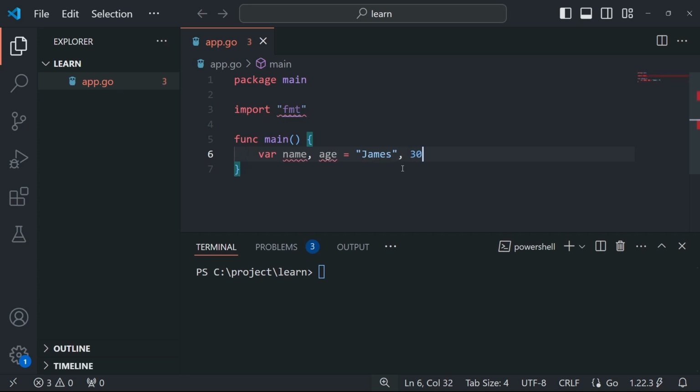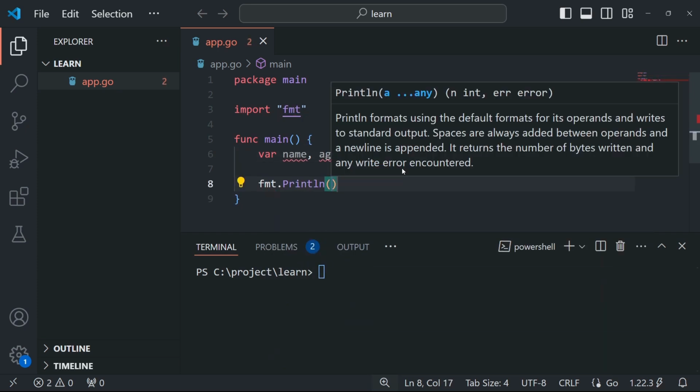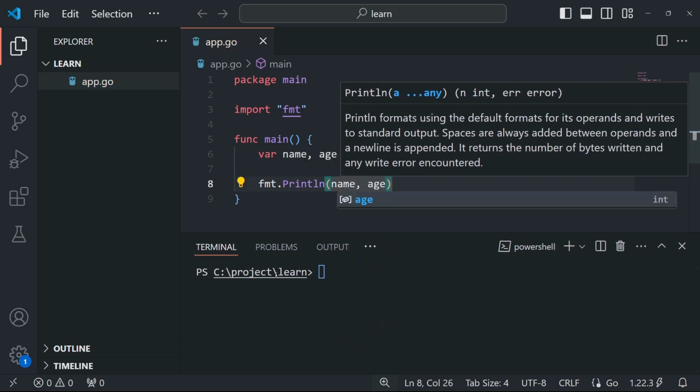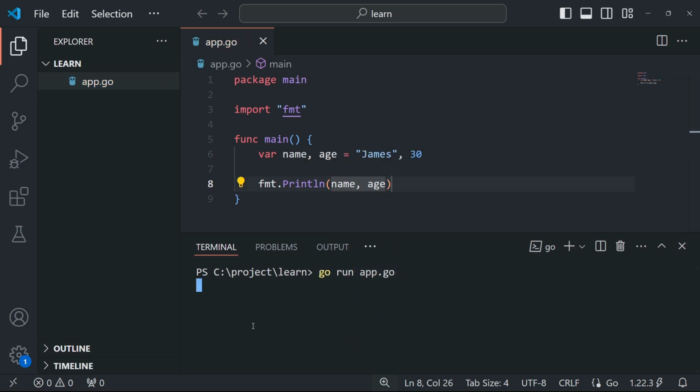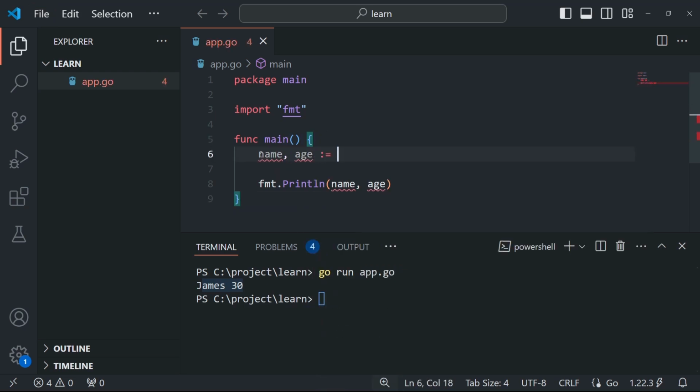In Go, it's possible to declare multiple variables at once by separating them with commas. For example, here James is assigned to the name variable. Similarly, 30 is assigned to the age variable. The same code above can also be written in a shorter way.